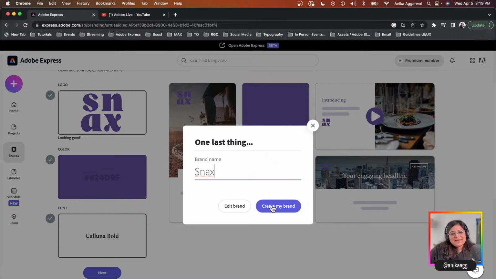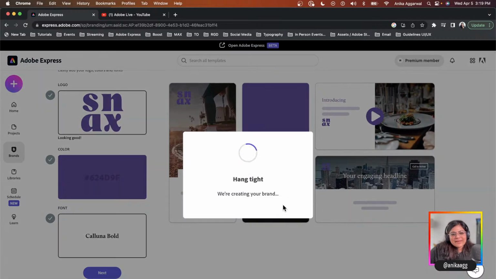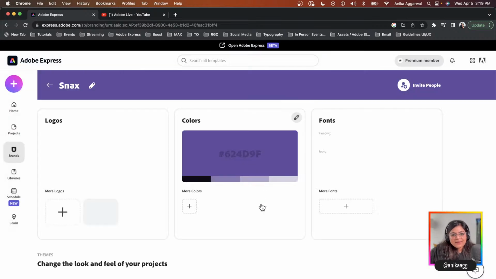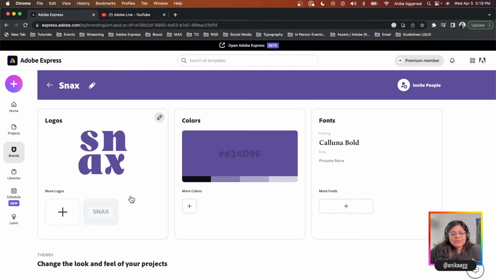Anyway. I'm going to name my brand here and click on create my brand. So you only need to have 3 things when you start. Don't worry if you don't have multiple logo lockups, because you can always go back and add those other logo colors, right? So Adobe Express, used the Adobe power to actually generate this brand for me that is usable across my designs, anything that I want in Adobe Express.